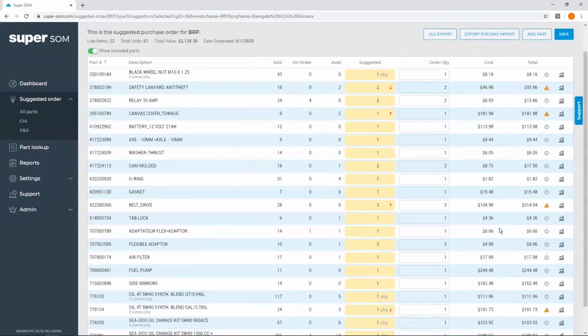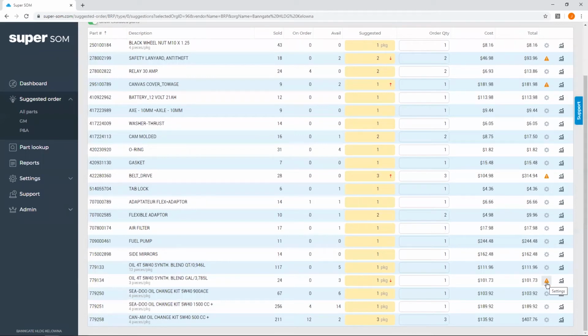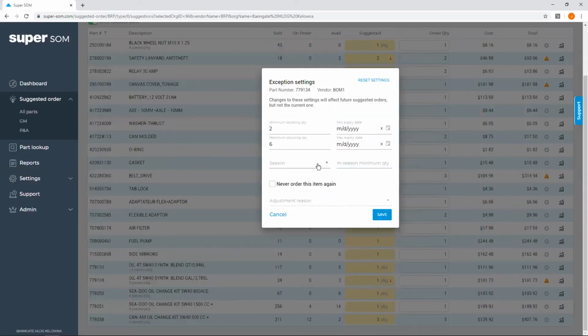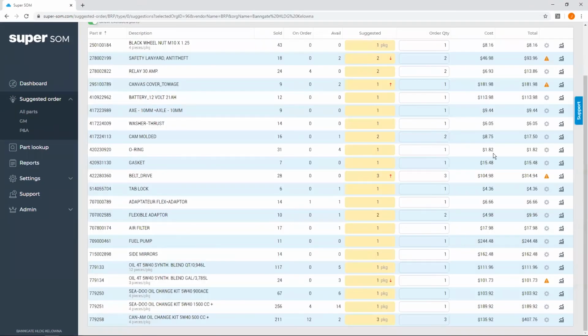Okay, let's move on. If I need to set up any exceptions, those will be flagged under the settings. That's where this dealership has set a manual minimum and maximum, 2 and 6. In general, they let the system do its work, but they intervene every now and then. That's real life, and the system allows that flexibility.